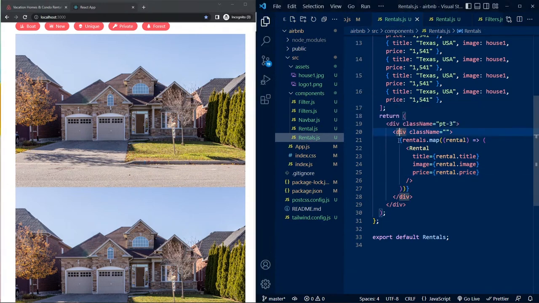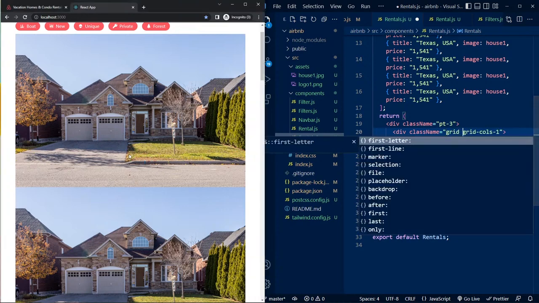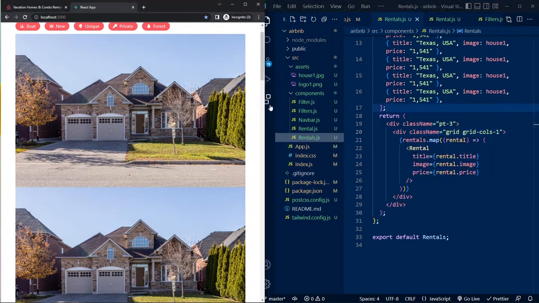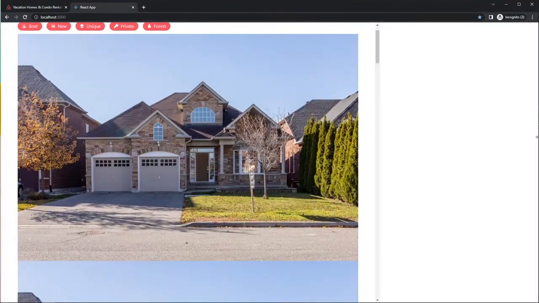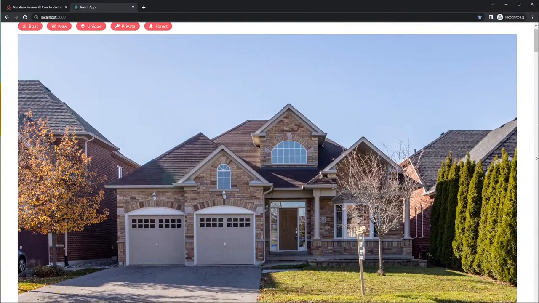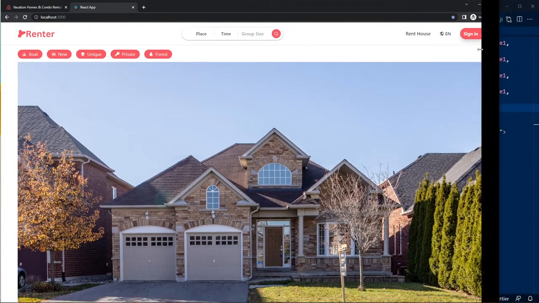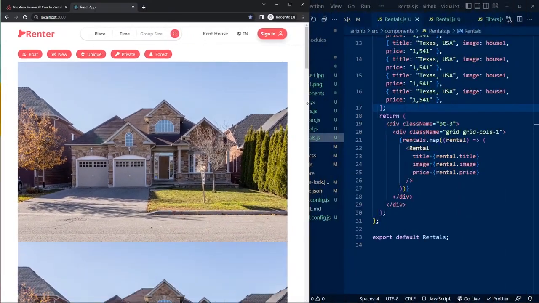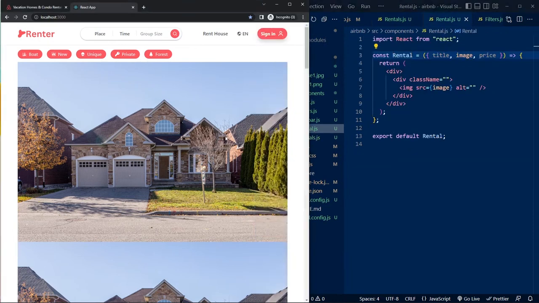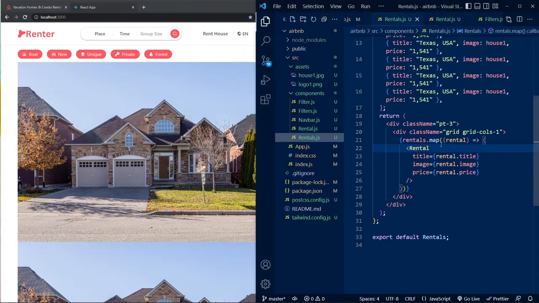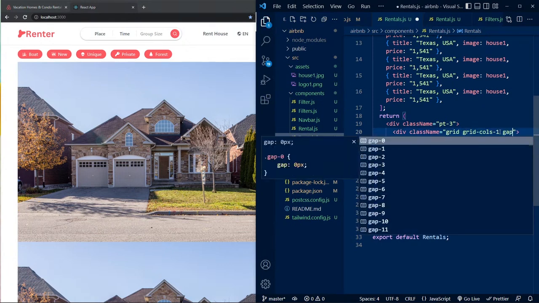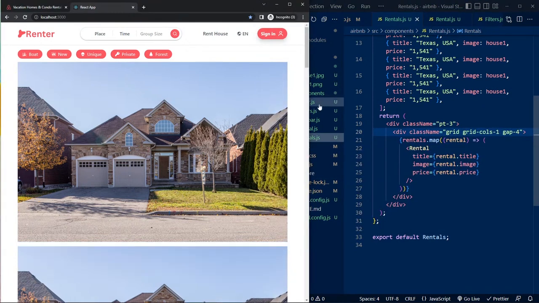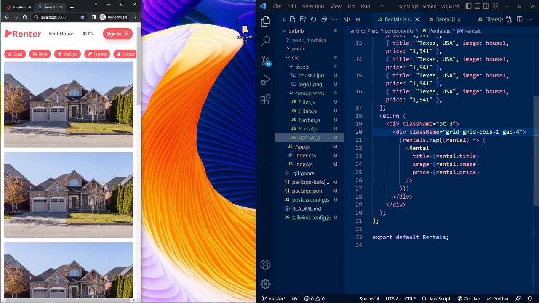We have to paste them here, just on the first div above the mapping. I'll say grid and then this one, so grid and grid columns 1. So save, and now there will always be only one grid showing up, even on mobile or on desktop. Ooh, this is nice. So yeah, let's say here, if you go to the rental, now here we want some gap as well, so I'll say gap of 4 and save it a little bit. Okay, so we have some spacing between them now.